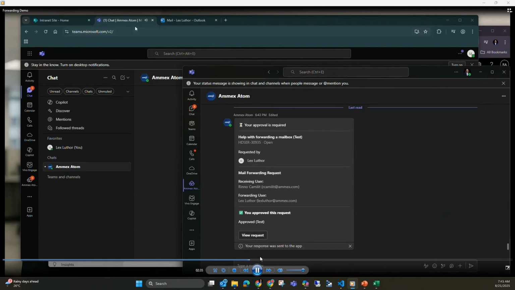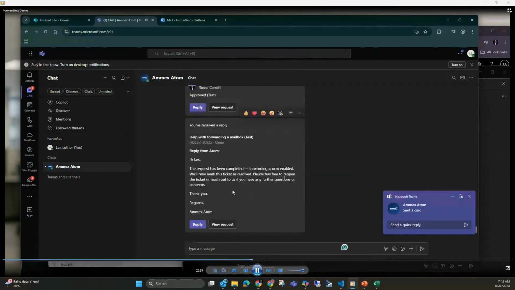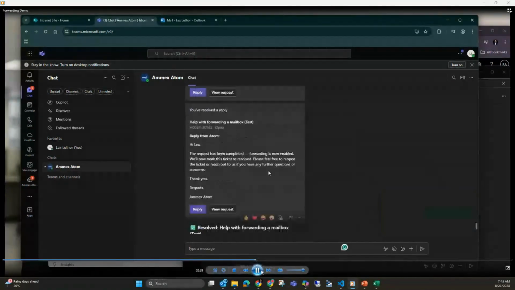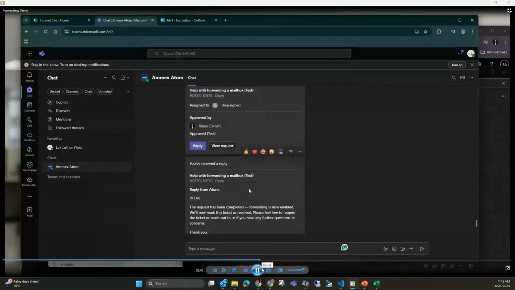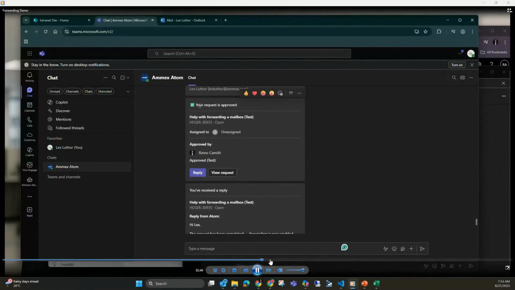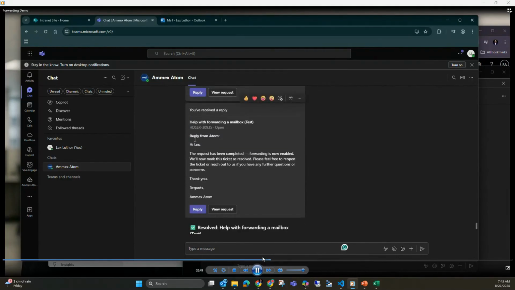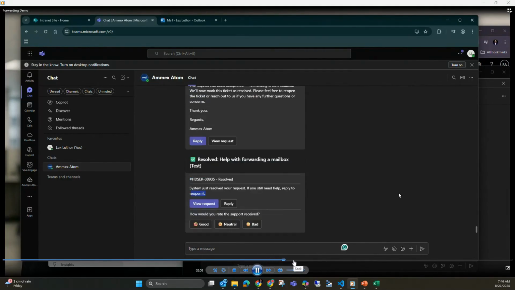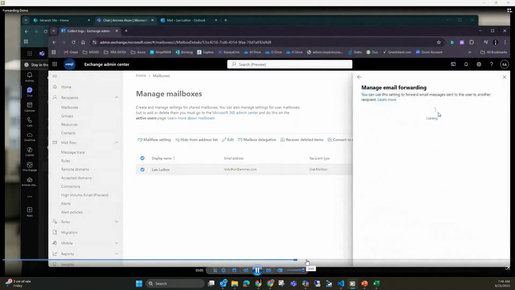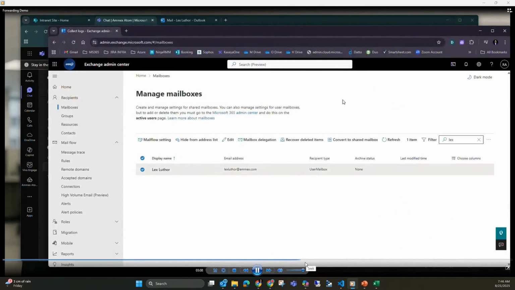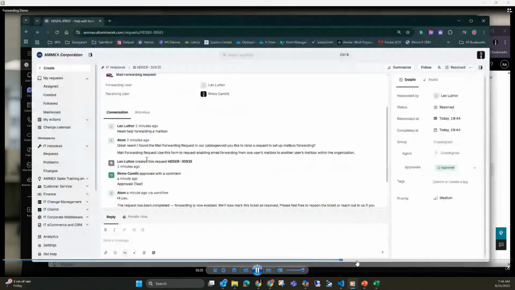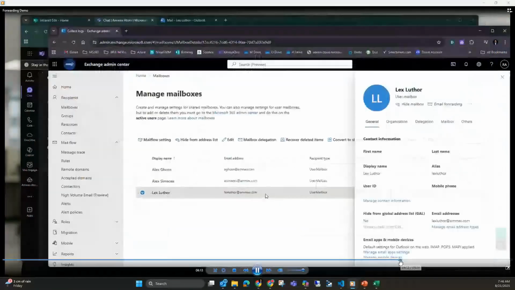Once I confirm that, as you can see, the requesting user gets a notification immediately that the request has been completed. We will now mark this ticket as resolved. All of that happening in less than a minute, assuming the approval was granted immediately. And notifications go to both the person who raised the request as well as the approver. All of this is happening in Teams, right? Yep, all of this is happening in Teams.